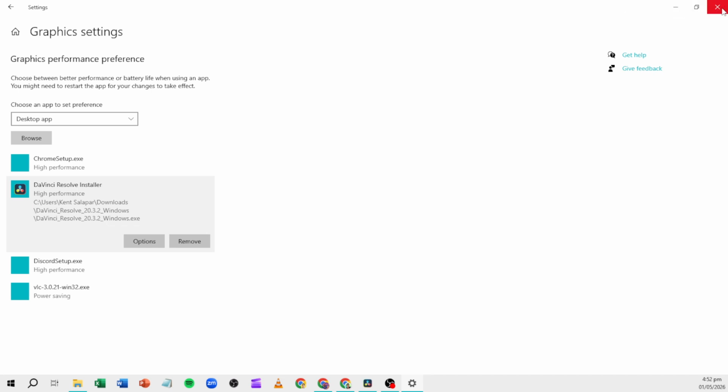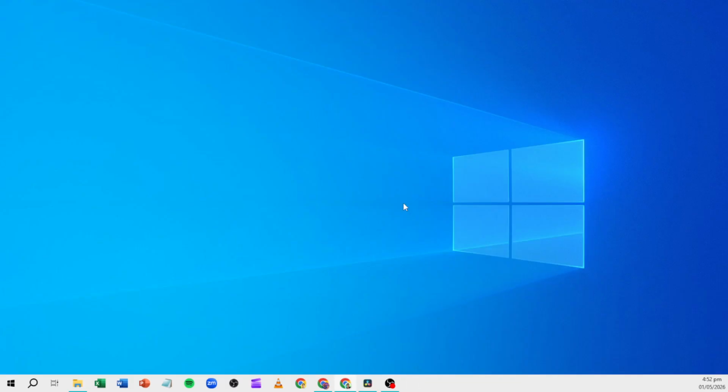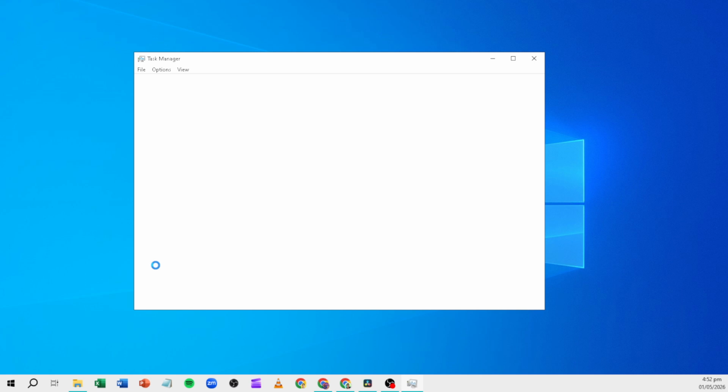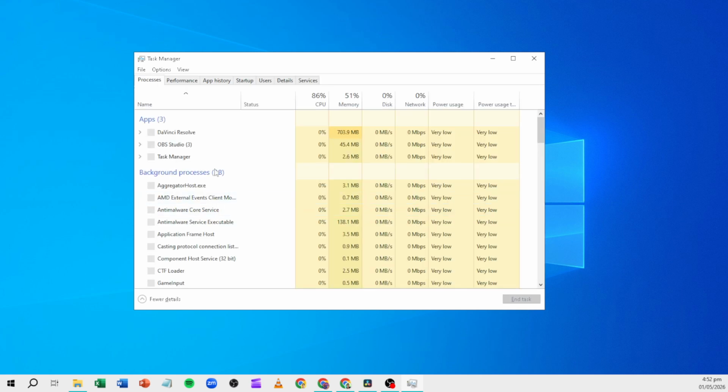If Resolve previously tried to start and got stuck, end any lingering processes. Press Ctrl plus Shift plus ESC to open Task Manager. On the Processes tab, look for DaVinci Resolve. If you see it, even if it says not responding, right-click and select End Task. Do the same for any related entries that clearly belong to Resolve. With those closed, try launching the program again.